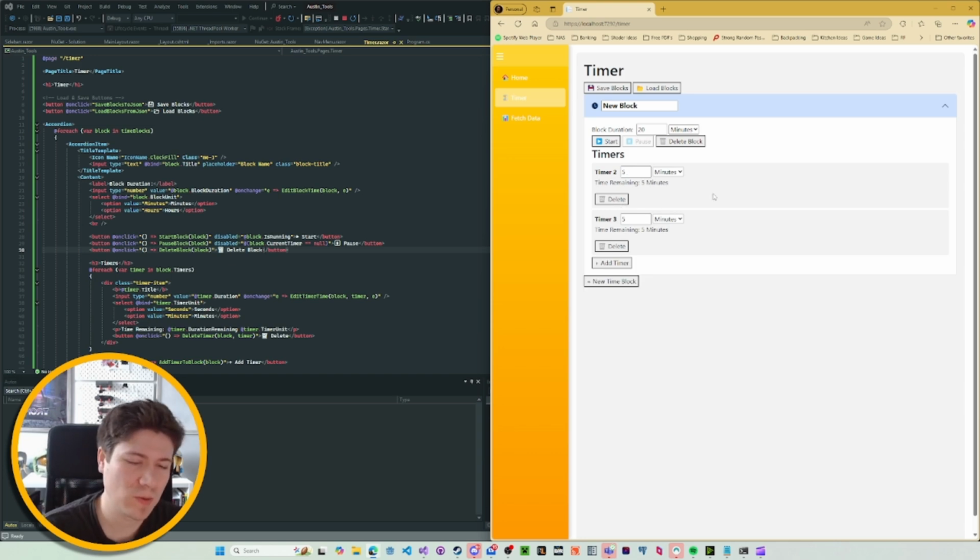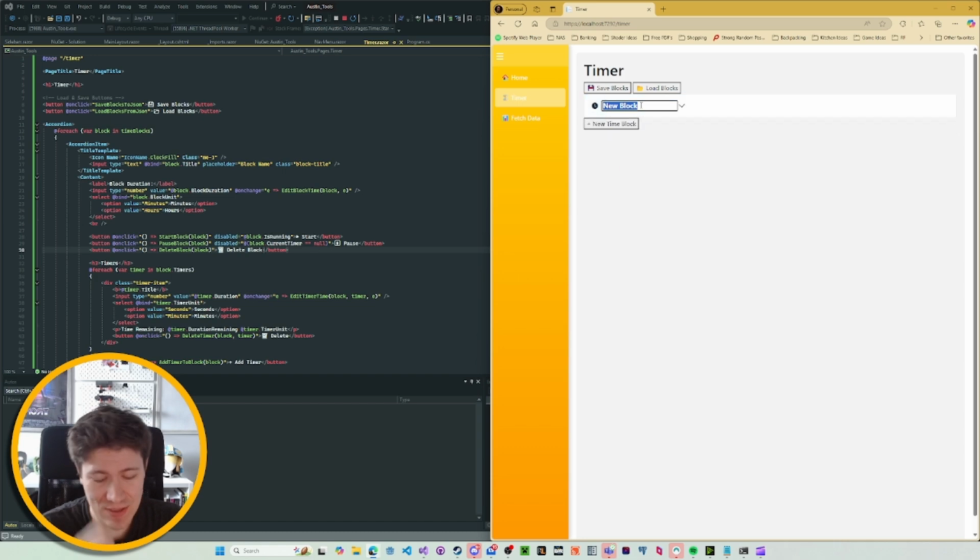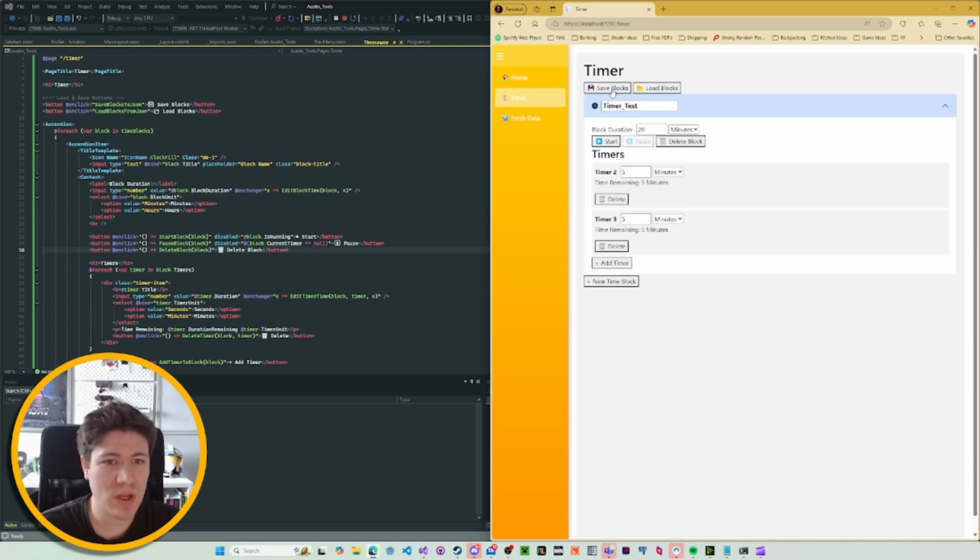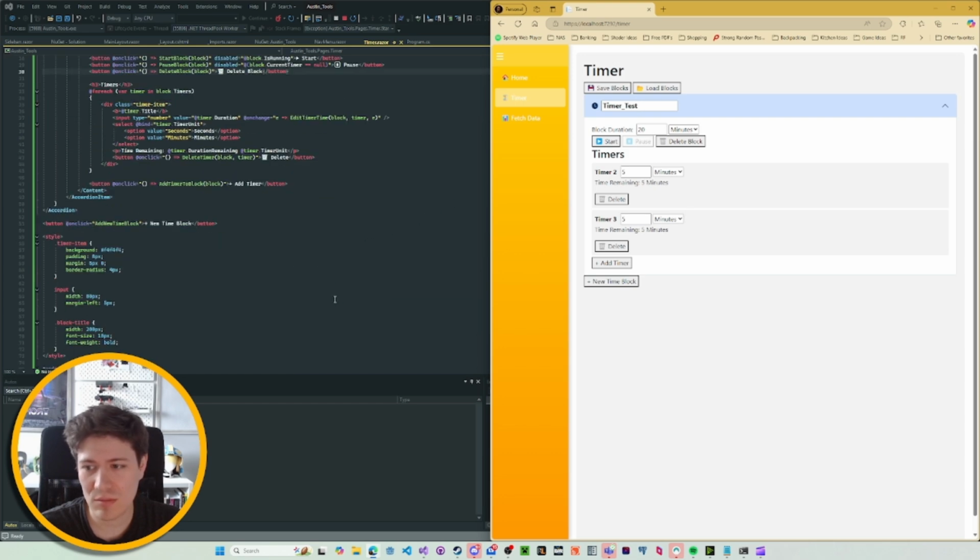So yeah, I need to deal with the timers. I need to be able to rename the timers as well. I didn't get to that. And for the saving functionality, that's broken as well. It just doesn't work at all.